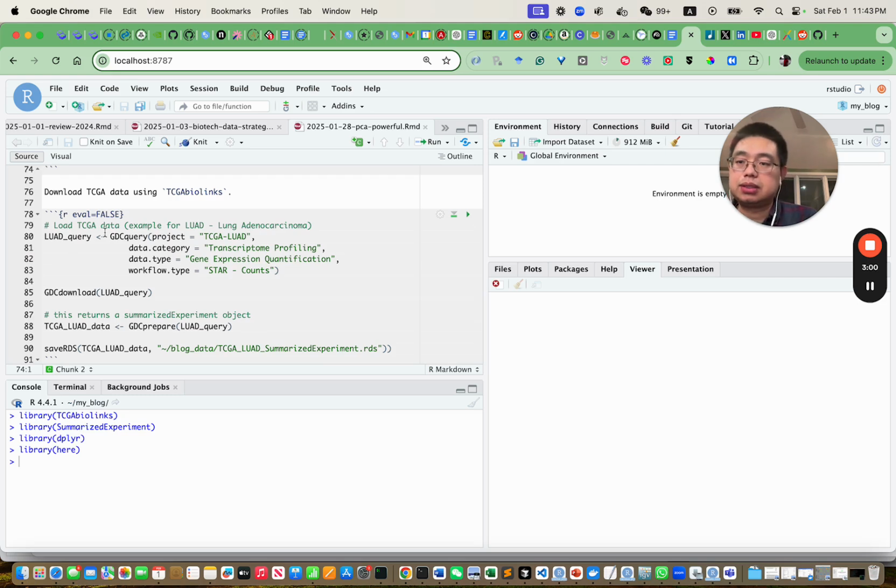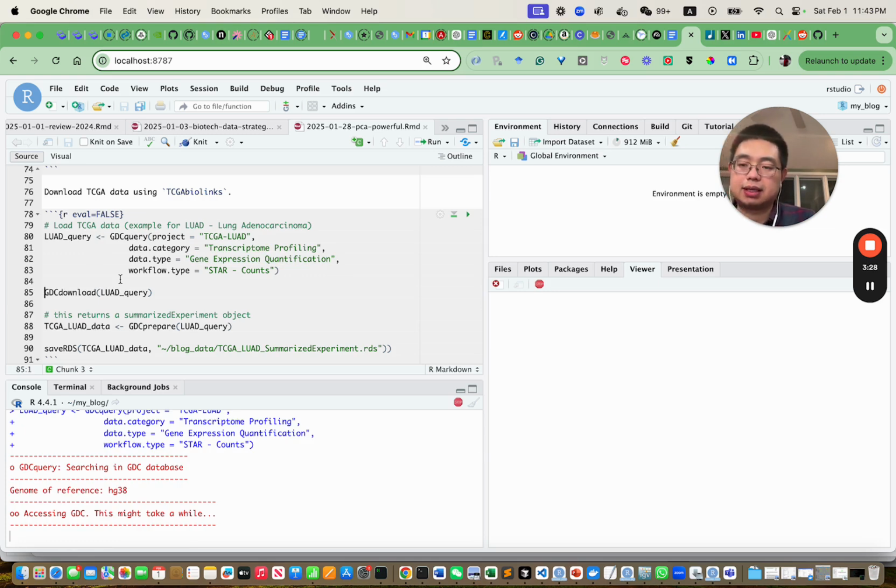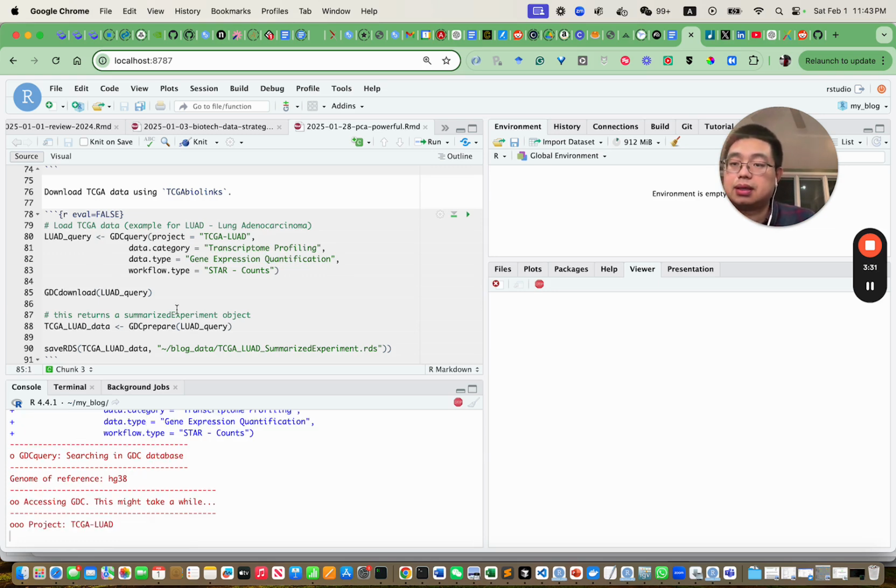This is the function you're going to use, called GDCquery, and then specify the project name, TCGA-LUAD, which is short for lung adenocarcinoma. The data category will be transcriptome profiling. Data type will be gene expression quantification, and the workflow type will be STAR. We'll get the raw counts. Usually this takes a little time because it will access the GDC database. And then after you finish this step, you use GDCdownload to download all the raw counts.